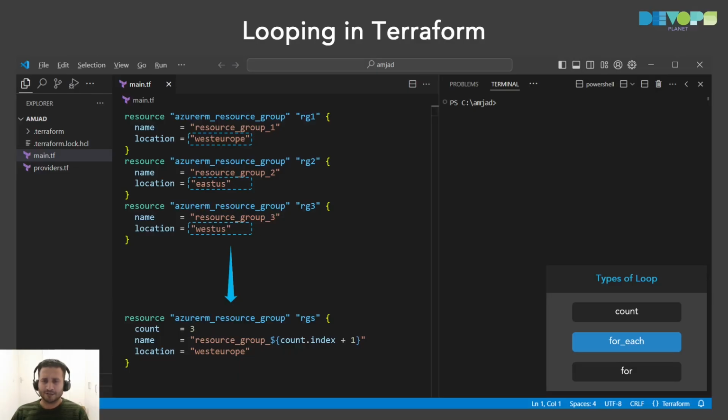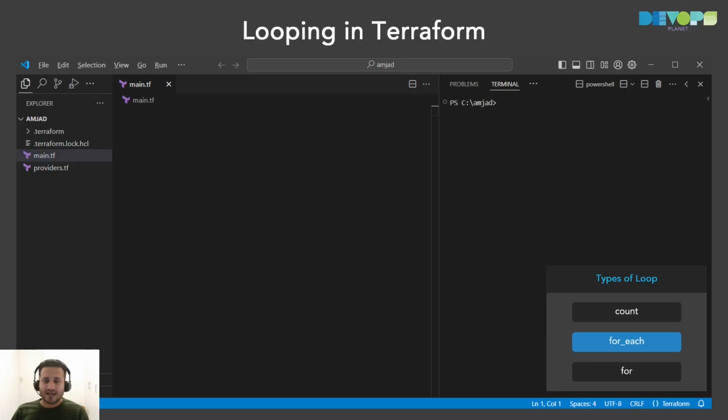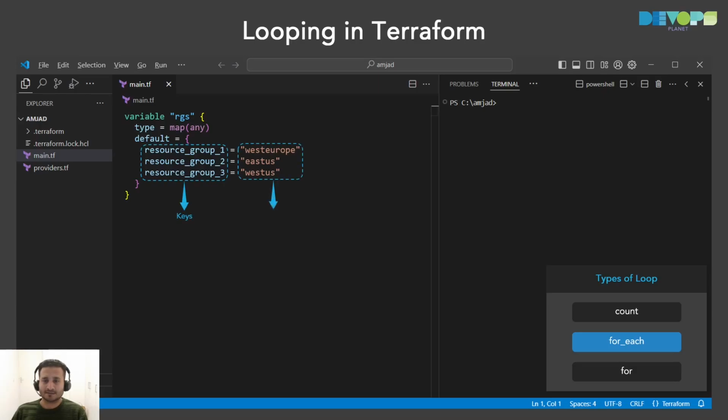Let's have a look at how we can use it and how the for_each group works in a scenario where we have multiple different properties. The very first thing we have to see is that for_each always works with a map, or we can also use a list to iterate multiple times.